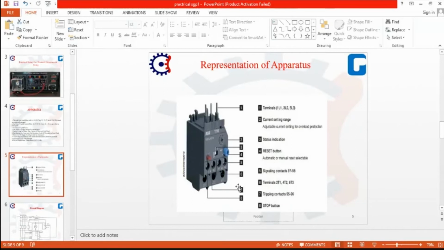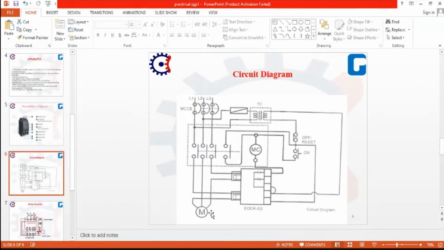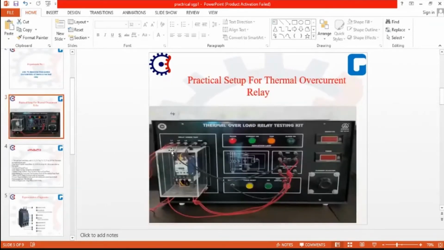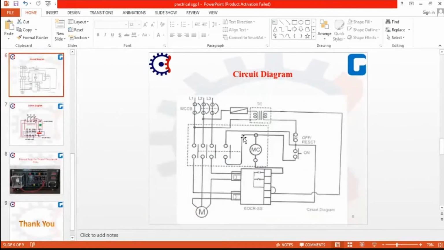Now again we can just see here the one stop button, one push button. So now this is about the representation of apparatus which is used to conduct the experiment, that is the thermal overload relay. Now this is the circuit diagram which is used in the thermal overload protection. In this circuit diagram of the thermal overload relay, we also see the three terminals, that is L1, L2 and L3.